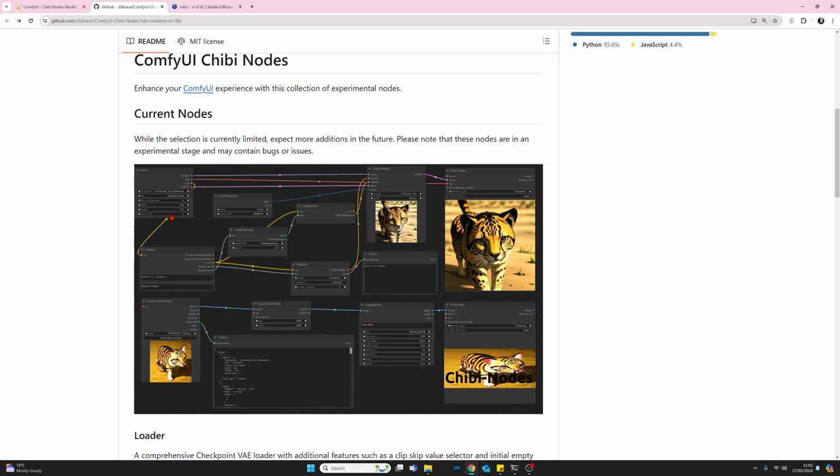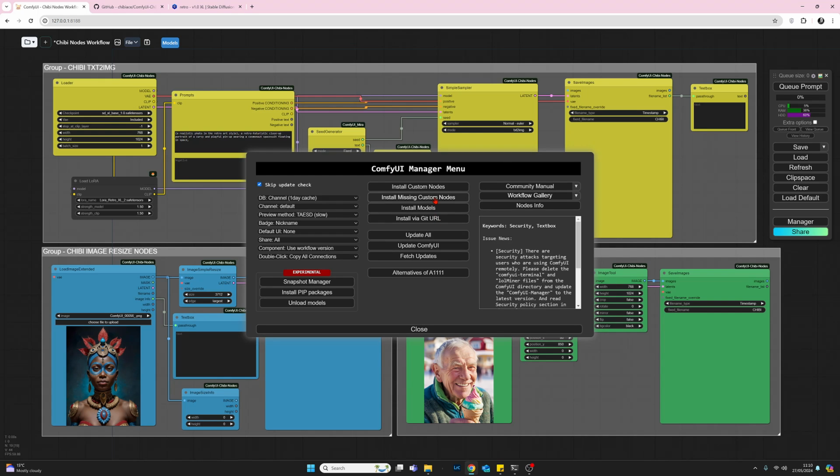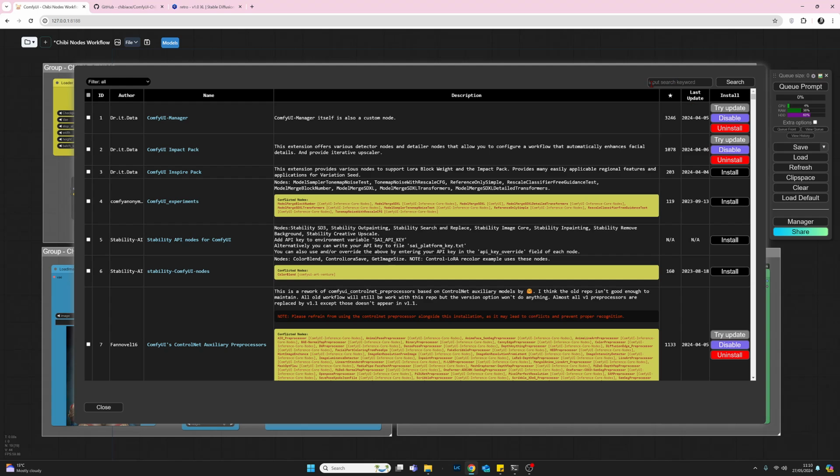move on now and look at how we can install Chibi Nodes and then how we can find them to bring them onto our workflow. So to install Chibi Nodes is very easy. All we need to do is come down to ComfyUI Manager, select that, come across to the center pane and select Install Custom Nodes. Do that. Up on the top right hand corner, we have a search, and all we need to do is type Chibi.